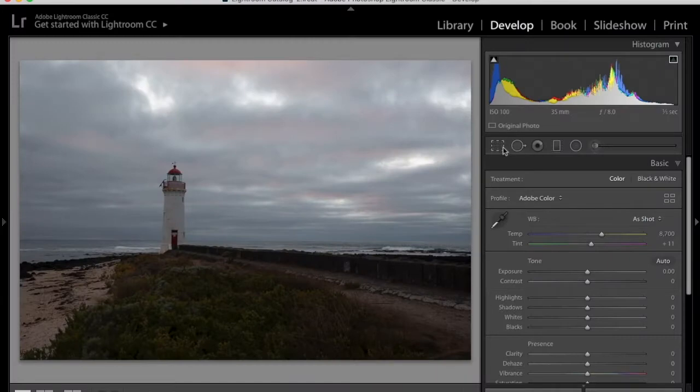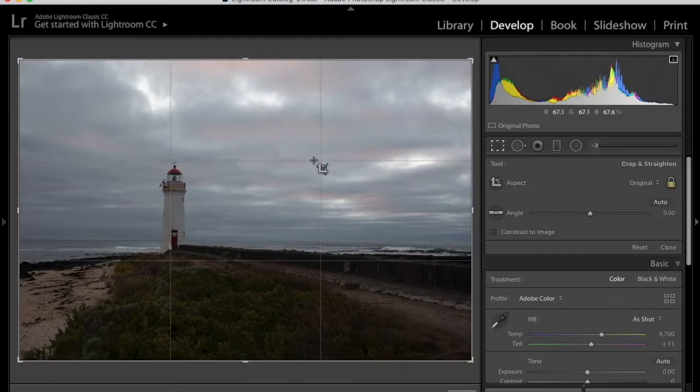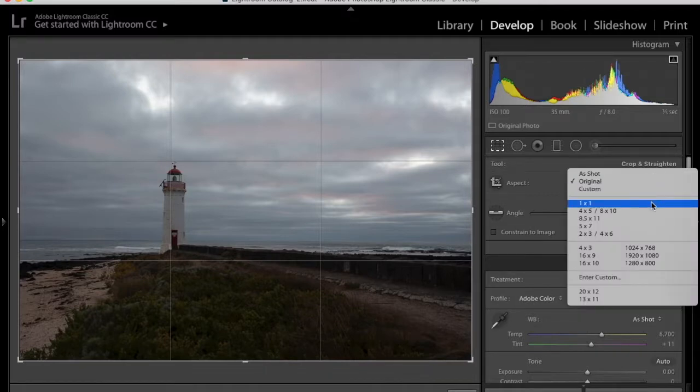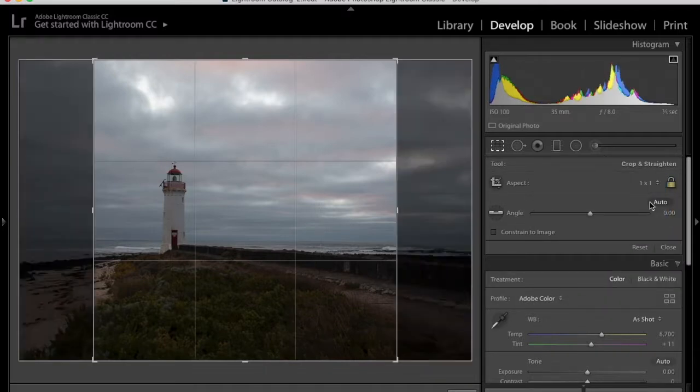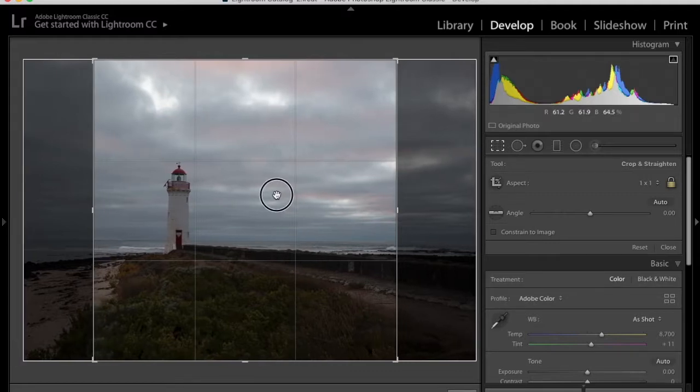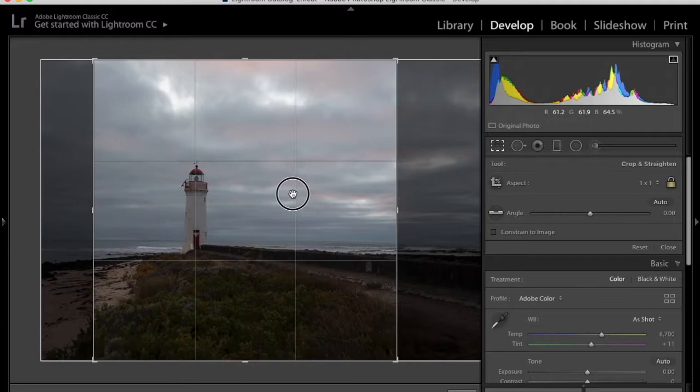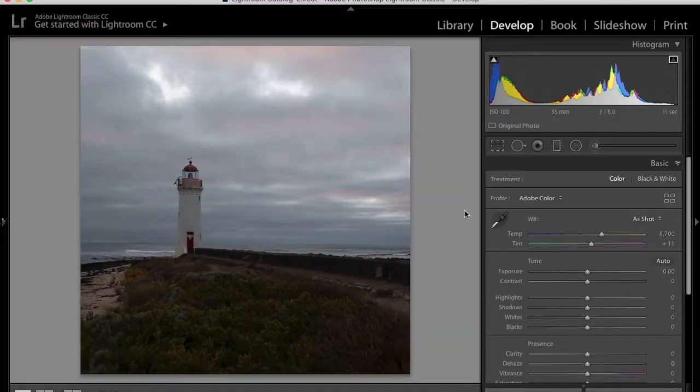First of all, we'll crop. There's the crop tool, and I want to come over here to ratio. I want to go to 1:1. Now, you notice I got my grid set up here, so I can just move this over. I'm going to put the lighthouse right on the 1/3 line. So it's right there, right on the 1/3, and that's good. So it's done.